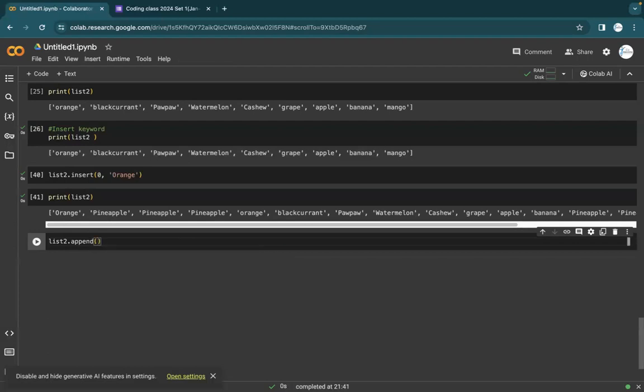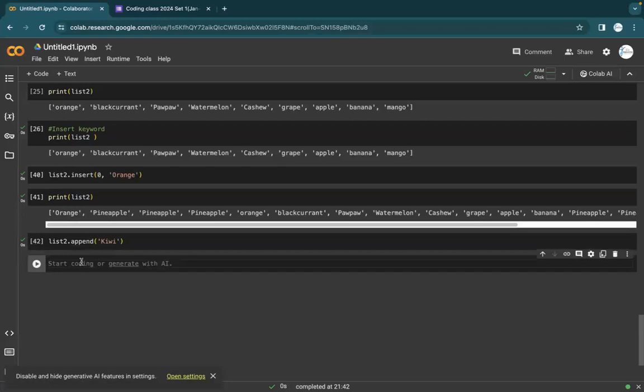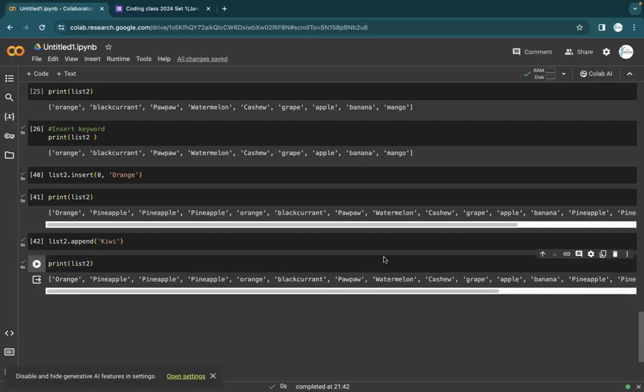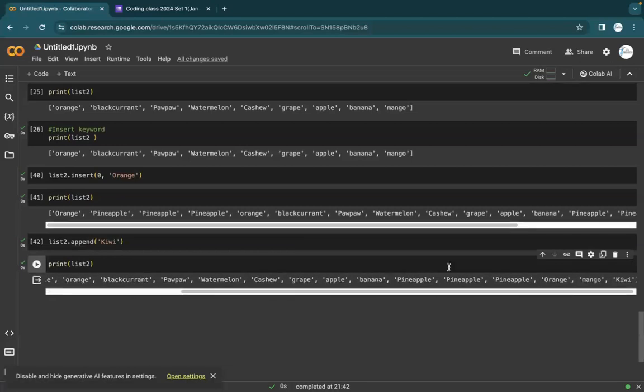Then what do you want to append? What kind of fruit do we have again? Kiwi. Yeah, we have kiwi. So you want to append kiwi. You run it, list2 dot append kiwi. Guava, we also have guava. Then pomegranate, yeah. So now we can print list2, and you will see it is appended at the last.